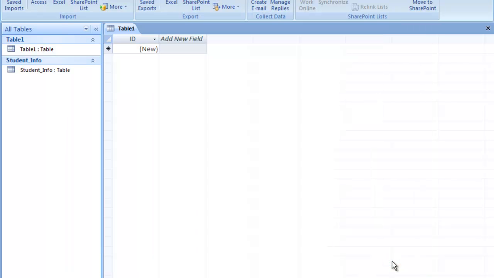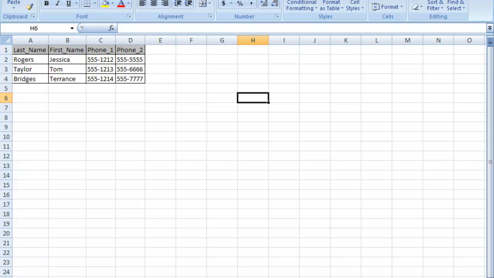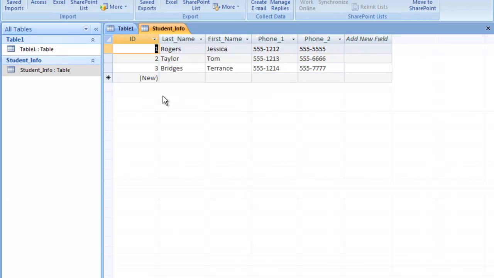Once you click close, we'll notice that our brand new table was created. And if we click on the student info table, we'll see that all the information that was in our Excel file previously is now within a table within our brand new database within Access. Wonderful. At this point, we are complete.